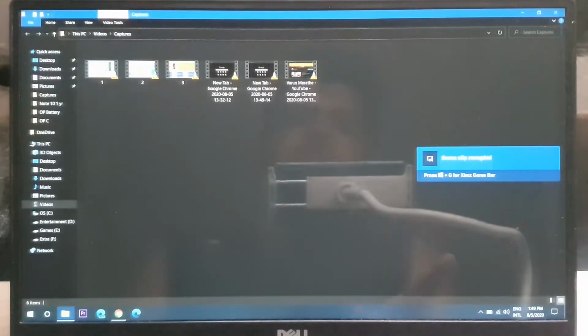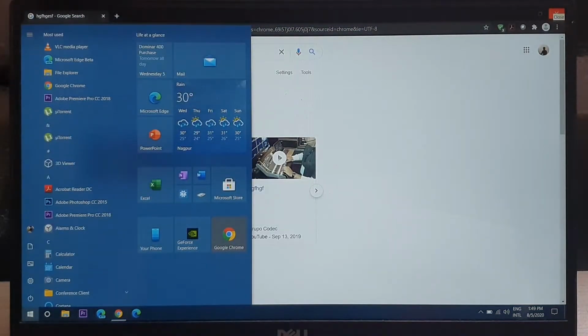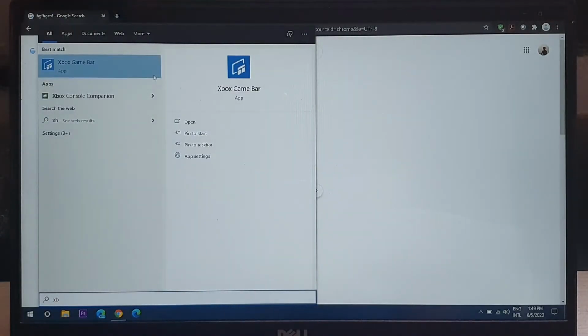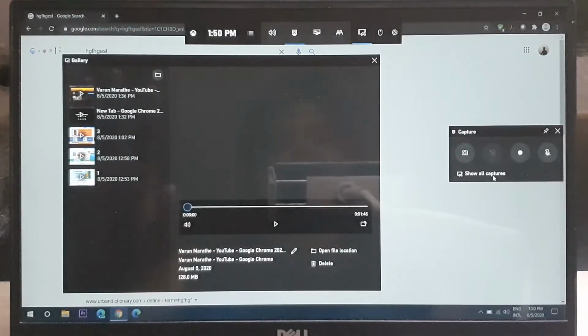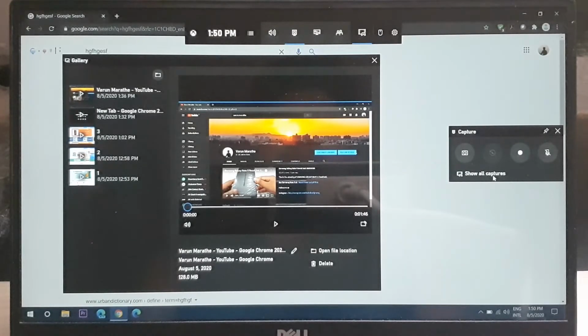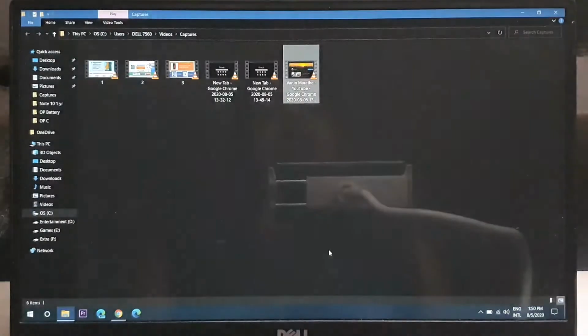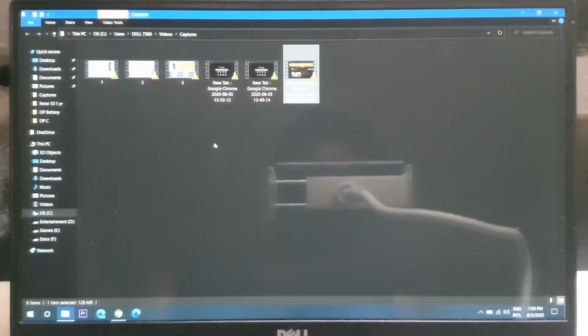In case this notification does not appear, all you need to do is go again in that Xbox Game Bar option, and here we have the option for show all captures. Here you will see all the recordings that you have done, and you can just open them from here, and there you go. It will be in MP4, and if your voice recording is also there, it will be there. Otherwise you can just dub it out.